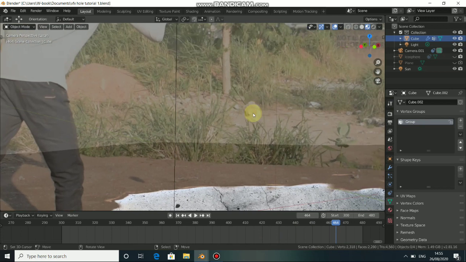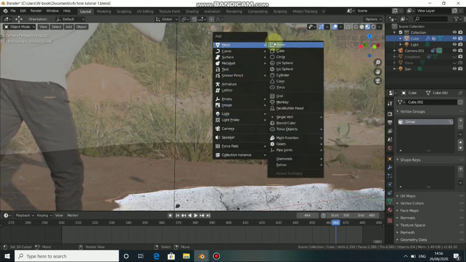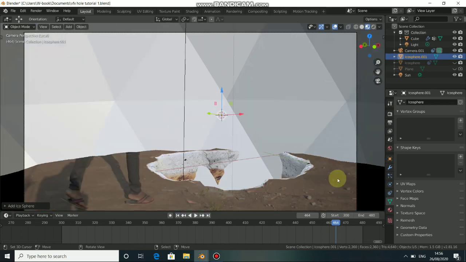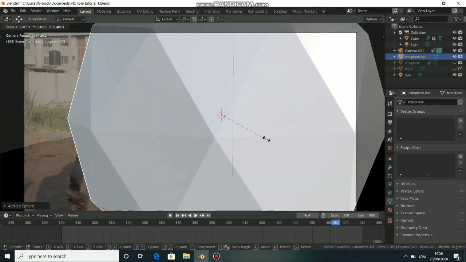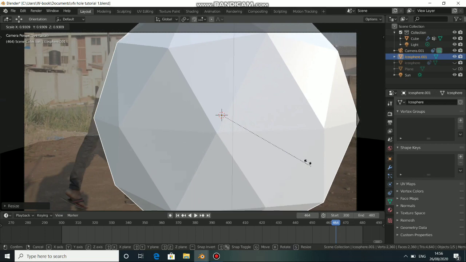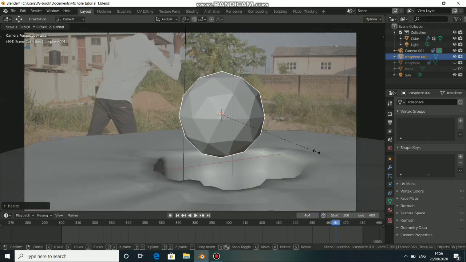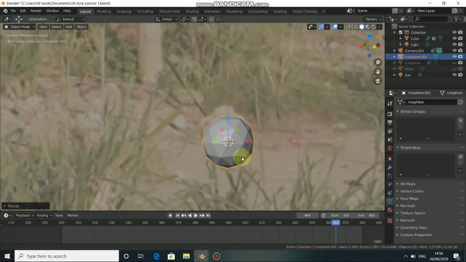Now we need to recreate this stone. Click here to set the 3D cursor there, then press Shift A. Now come to mesh, then add the icosphere. This is too big right now, so we need to scale it down. Press S and scale it down. Let's come to solid. Now scale it down.